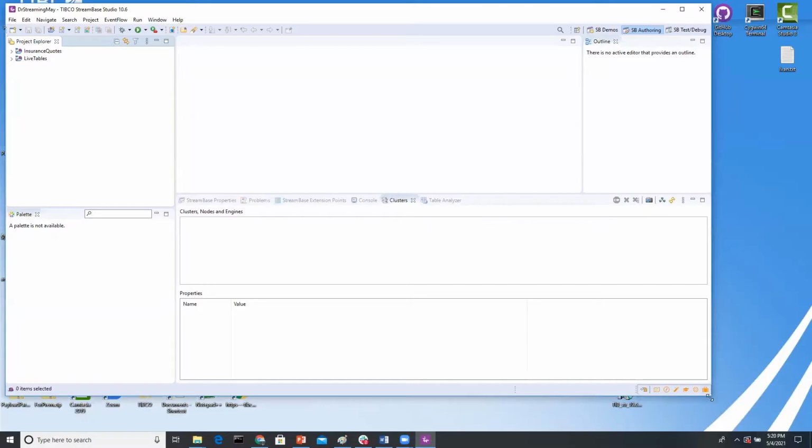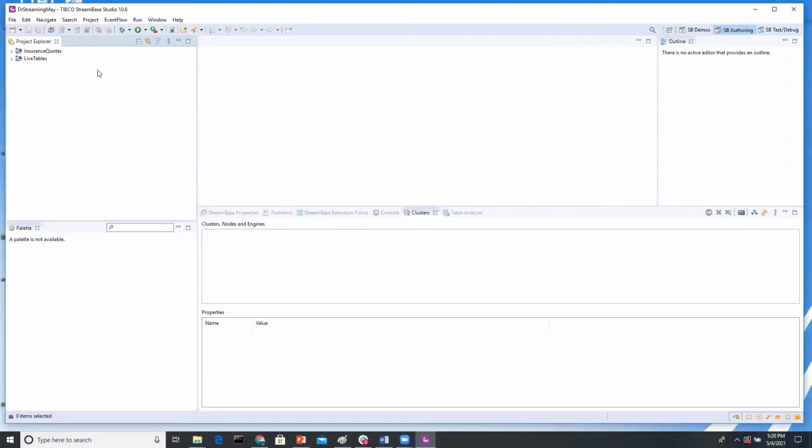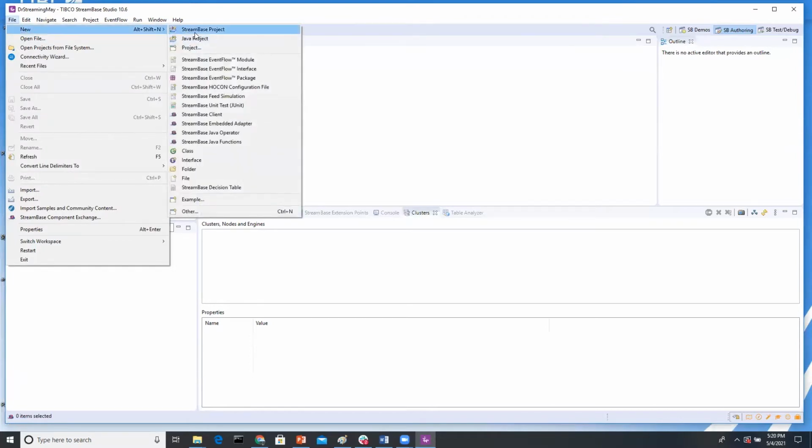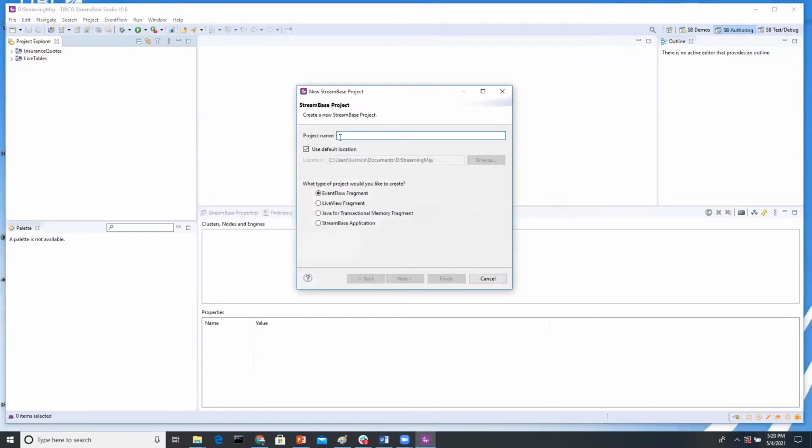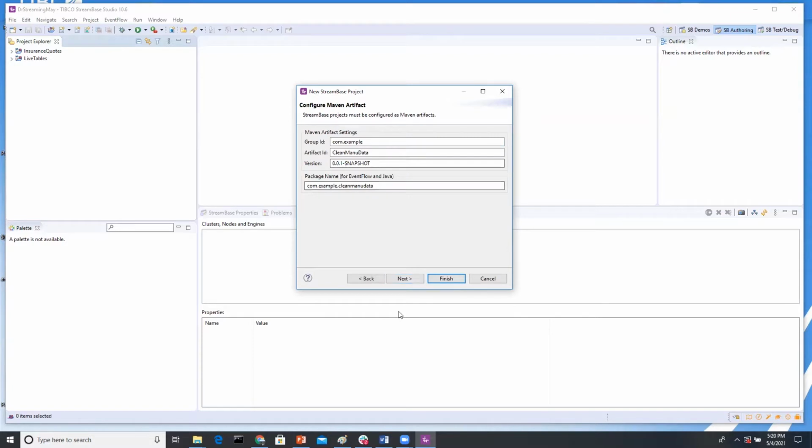Let me maximize my screen space here. All right, so we're gonna start a new project for you. Here, you can name your own project. What should I name your project? What kind of data are we dealing with? We are dealing with manufacturing data, so let's say clean manufacturing data. All right, and we'll just create that project.